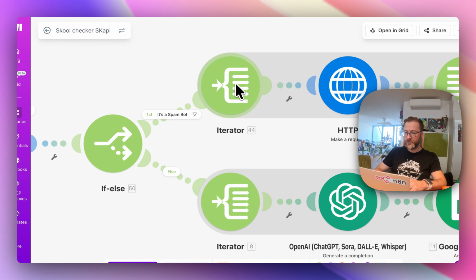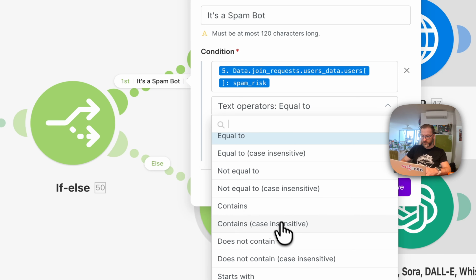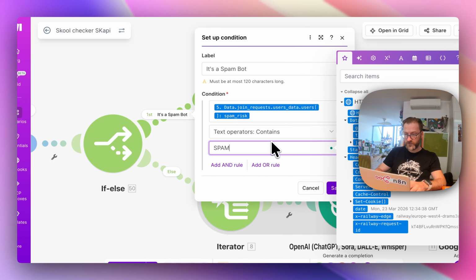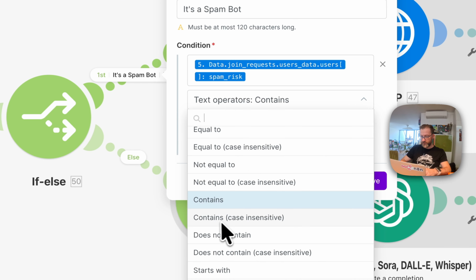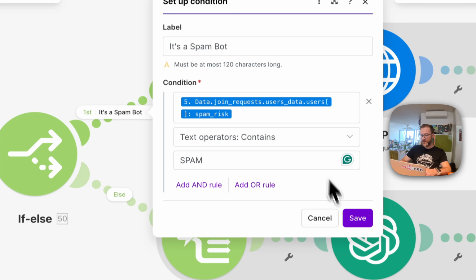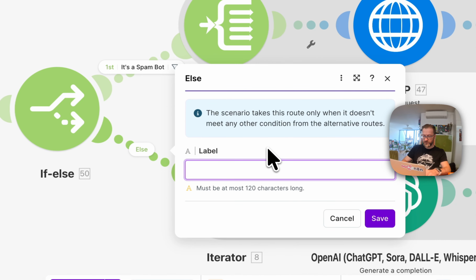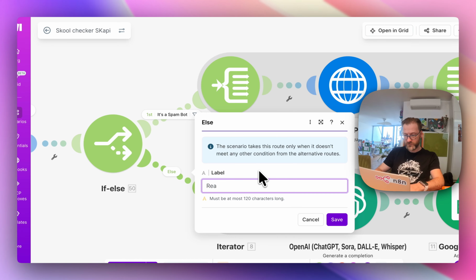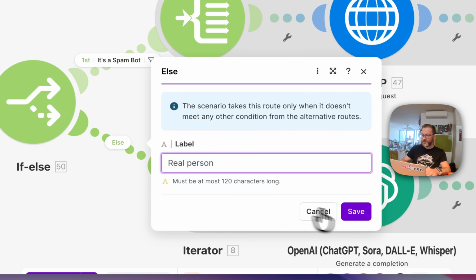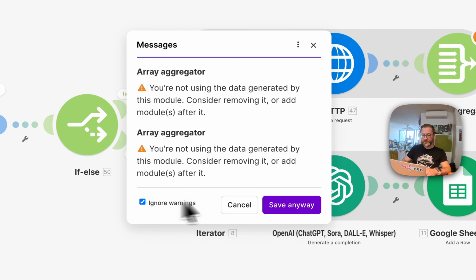If I click on the condition right here, I just want to say it contains, and I would just say spam. There is also a case sensitive option, but I would just say contains the word spam, and that's going to be my main workflow over here. And here I would say label real person. All right, so let's try to save it, and you say ignore anyway.